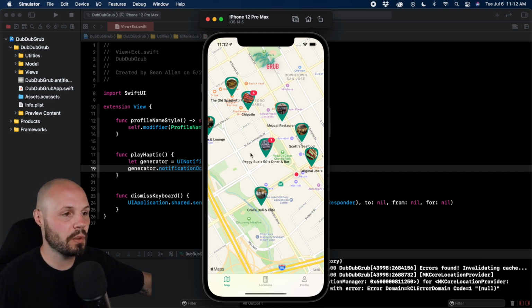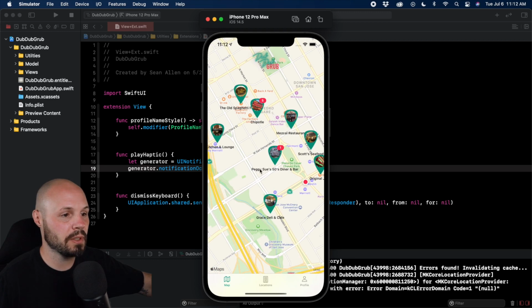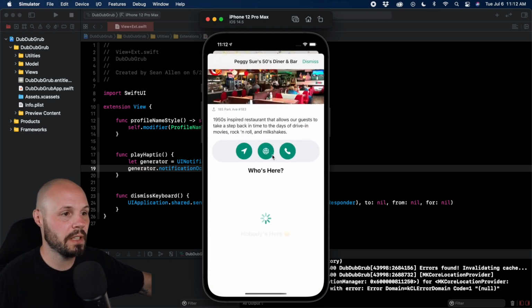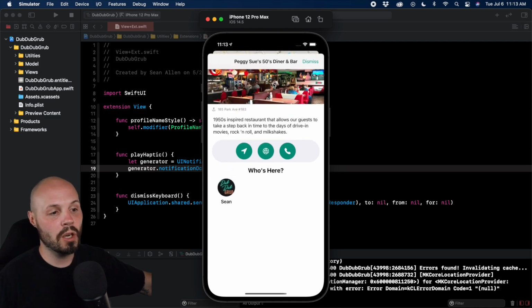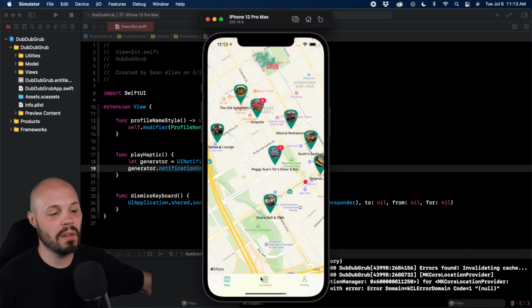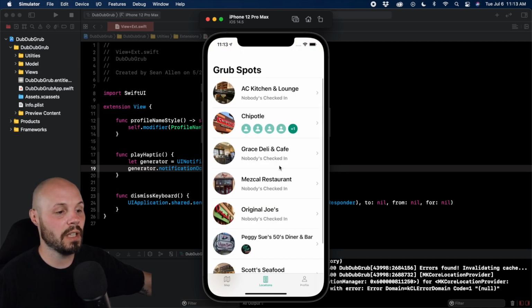So cool, our location's showing up. Our map pins are showing up. Let's tap on Peggy Sue's. We checked in there. Cool, yep, we see we got a lot of space on the larger phone for our grid down here of faces. But overall, looks fine. Nothing looks crazy. Dismiss. And again, this is expected on the bigger phones, right? Because they just have more room. So you're not going to have an issue here.